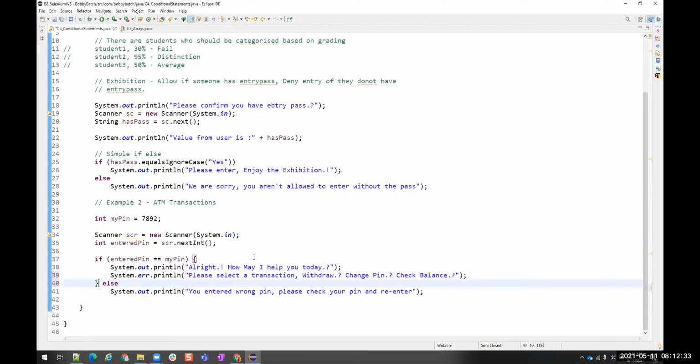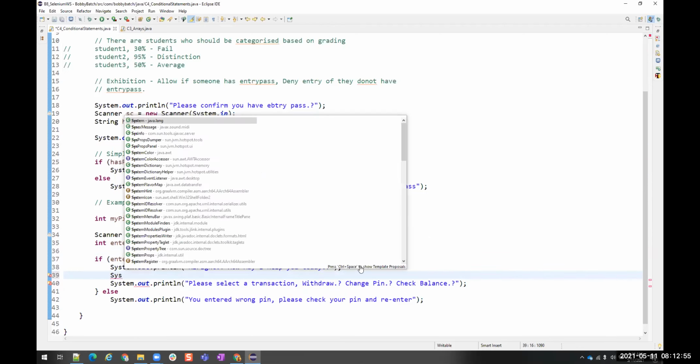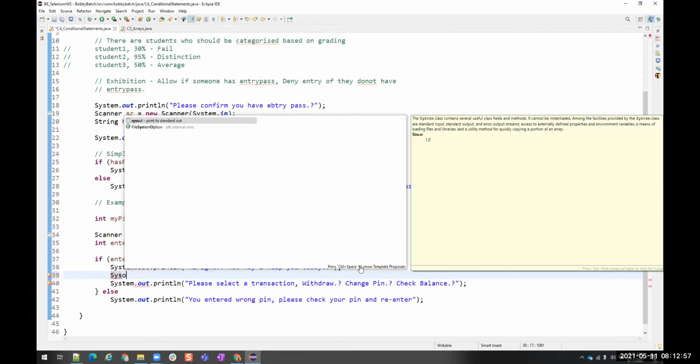Sys E? It came automatically, I did not type it. It should be out. If you want to print those errors, it will come, but it's not needed for us. We want to print inside the console, so I'm just using out. It came because I typed this. When I press Control Space, you see there are three things.